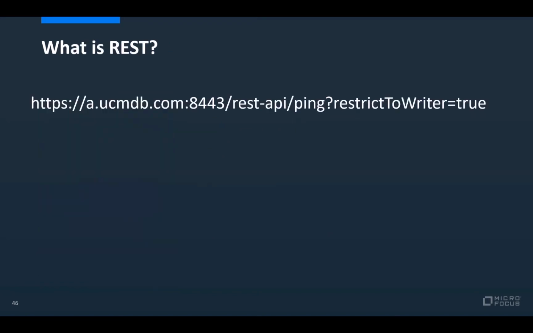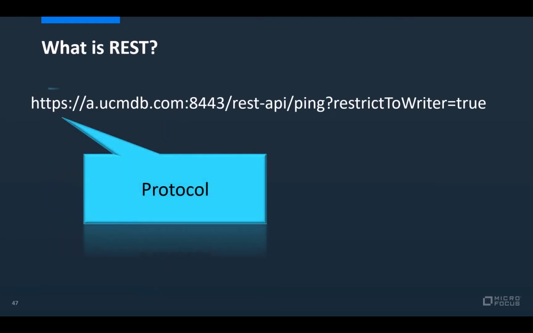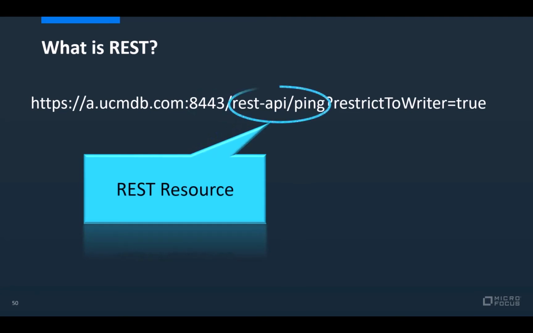Let's look a little bit more at a URL, for example. In this case, we have a protocol followed by a host name. That host may be the endpoint UCMDB. It could also be a virtual IP address or a virtual name that's assigned to a virtual IP address if it's in a cluster. We have a port number, and that is the port that the REST API is listening on. And then we have a REST resource. In this case, it is REST-API/ping.